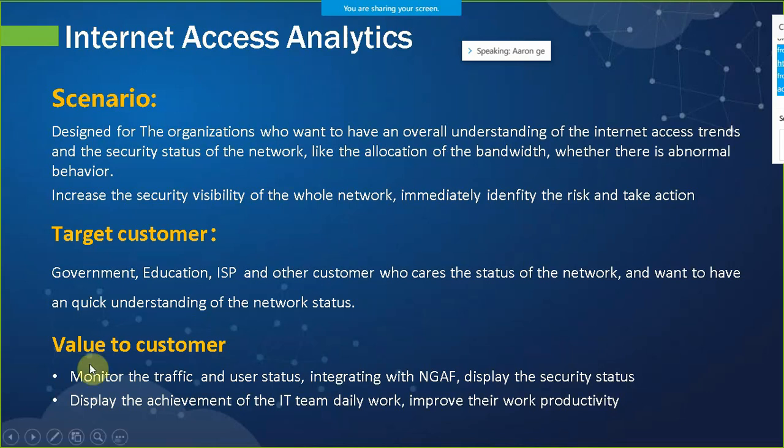The value to the customer is that they can monitor the traffic and the user status, integrate with the NGF, and display the security risk. Previously, when the IT department was doing the daily operation, nobody knew what they were doing and what they had achieved through their daily work. But through this large screen display, they can show their achievements. For example, they can display the users who have access to international sites, the abnormal user behaviors, and security risks.